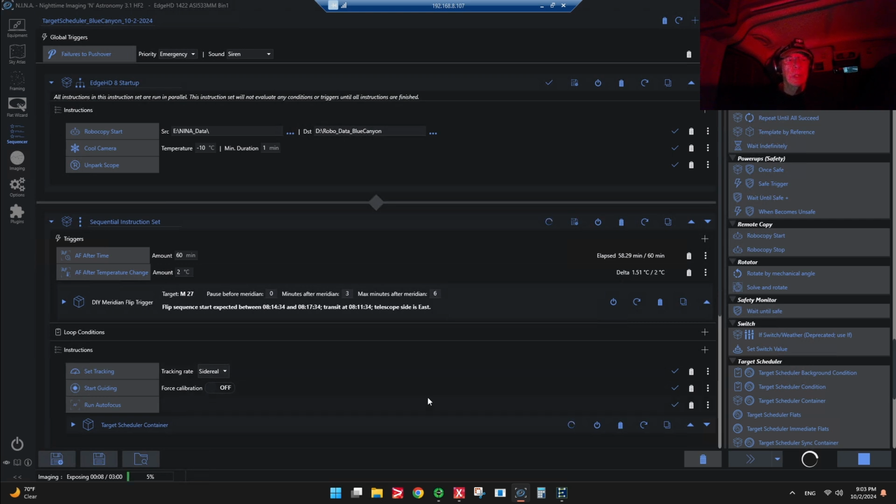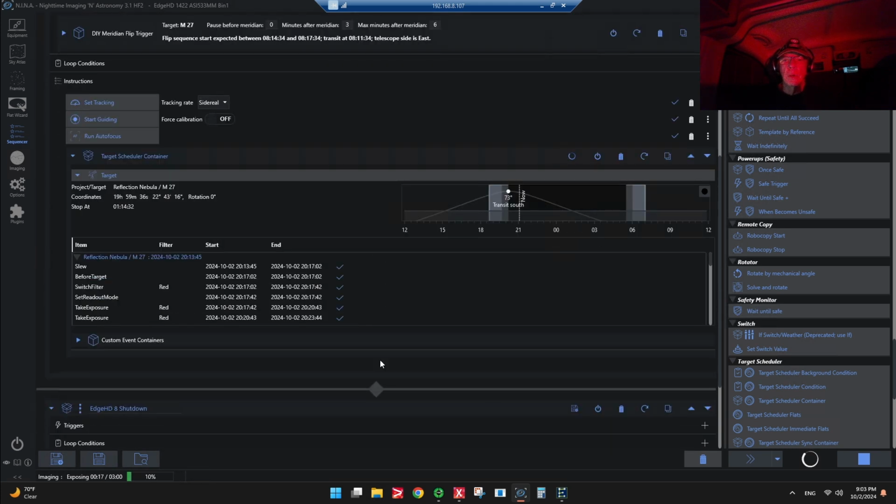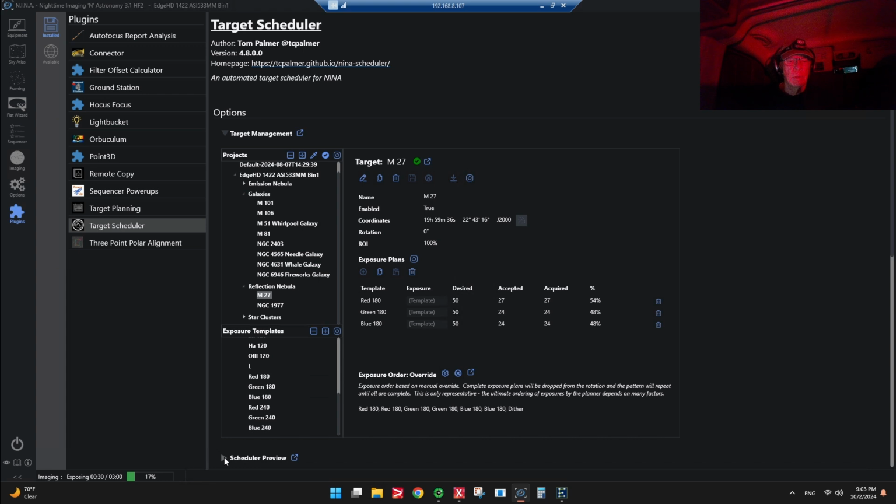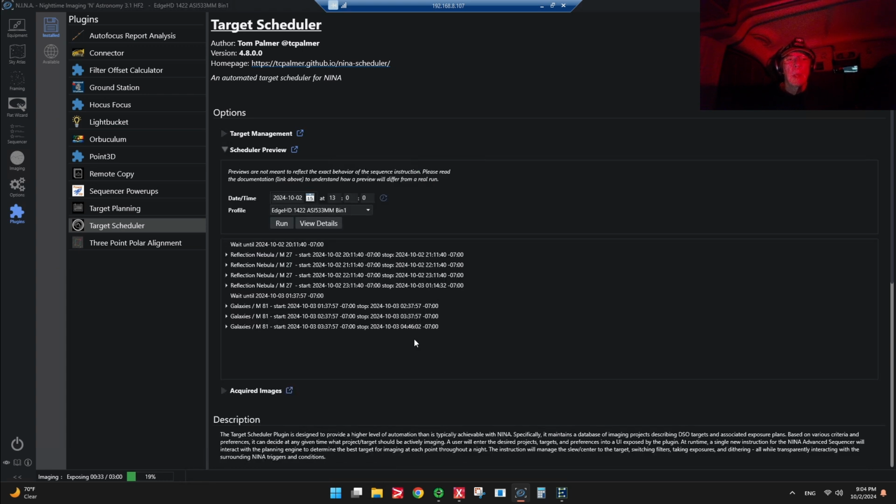Key to the sequence is it uses N.I.N.A's Advanced Sequencer, and then Target Scheduler has a container, and you bring that into your sequence. Then it knows tonight, because if we go back here to the scheduler preview, Target Scheduler knows that the optimum targets for me to shoot tonight are M27 and M81. So it knows my list of targets, and it knows what my priorities are on my targets.